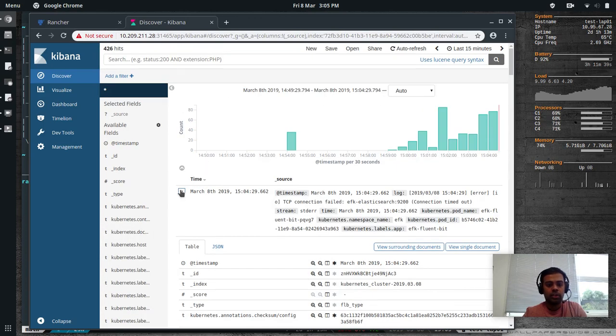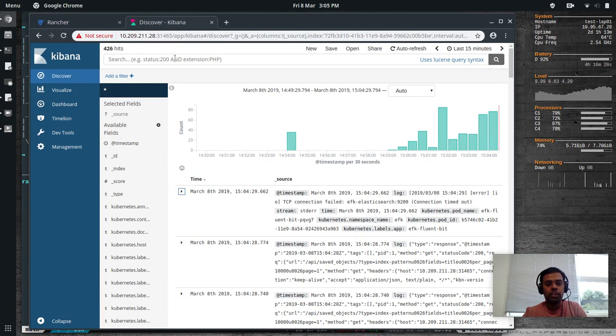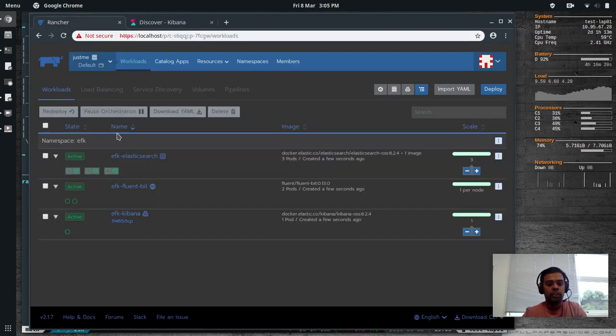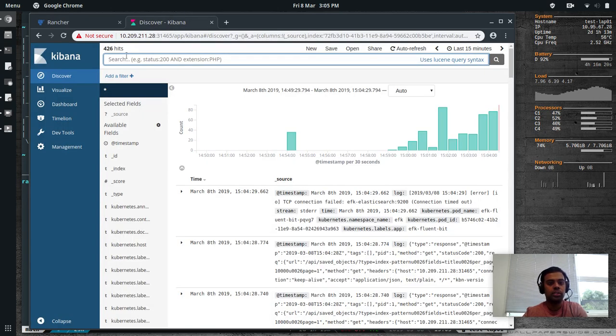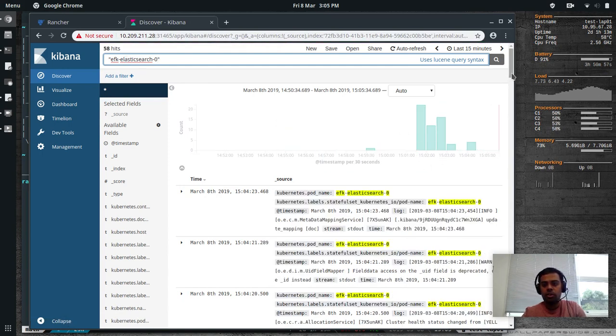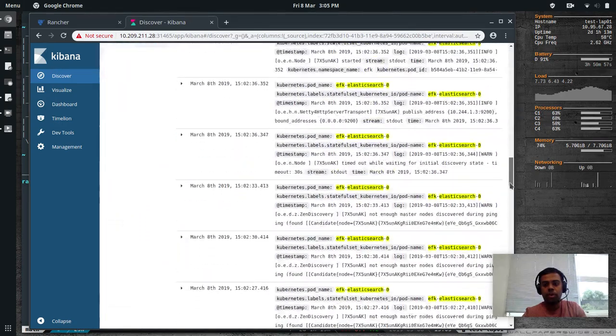Okay, let's try and filter something. If you want to search for the logs from, for example, these pods here. So what's the name of this pod? EFK, no, that's not easily readable. Okay, EFK-Elasticsearch-0. If you want to look at the logs for that pod, you can type in here EFK-Elasticsearch-0. Right, so these are the logs from that particular pod.